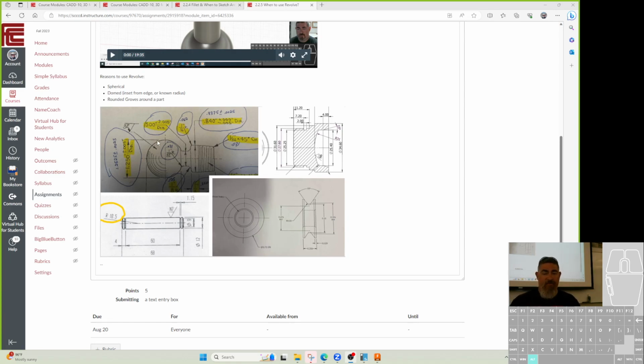So things like spheres. So a spherical piece, probably need to do a revolve on it. I can't extrude that. I have to extrude a circle, and then I add a bunch of fillets to the top, and hopefully maybe get to it. But if I draw just half of a sphere and revolve it, now I've got a whole thing. So that's a little easier option.